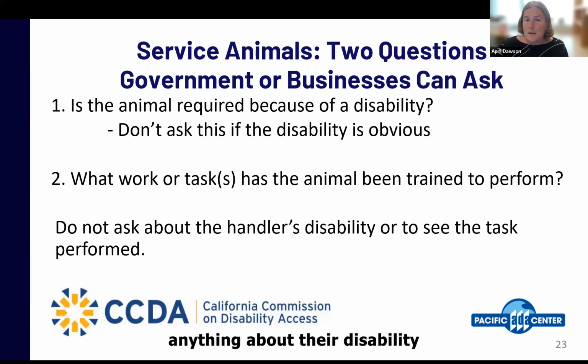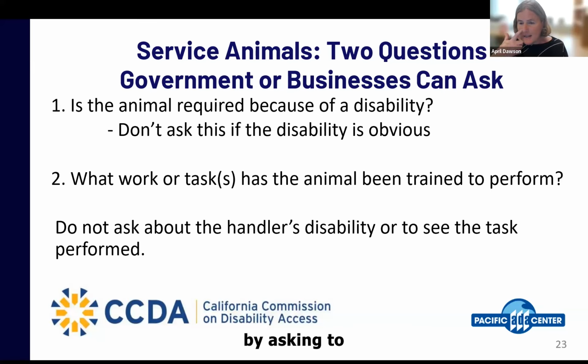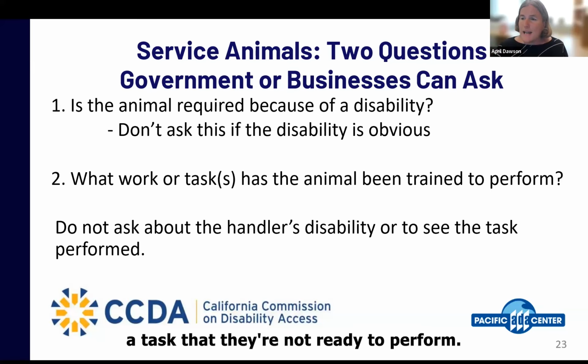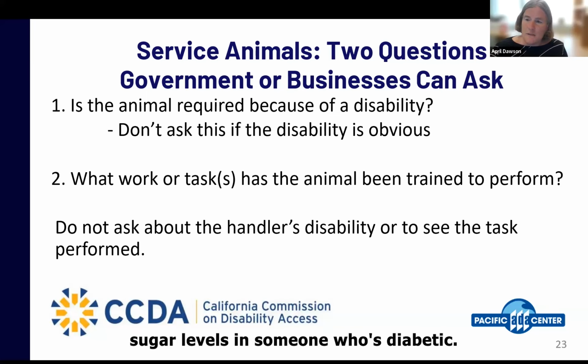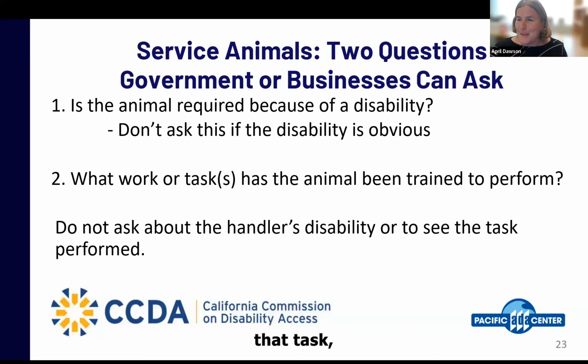So please don't ask the handler invasive questions about their disability. Really don't ask them anything about their disability, and do not ask them to see the tasks that are being performed. You may actually harm that handler service animal relationship by asking to have the animal demonstrate a task that they're not ready to perform. For example, they may be trained to detect low blood sugar levels in someone who's diabetic. And if you ask them to try to perform that task, I don't know how you would do that, but if the person doesn't have low blood sugar, the dog wouldn't be able to perform that task.